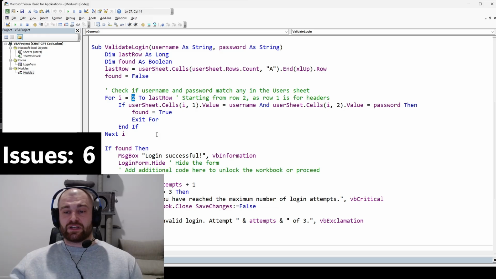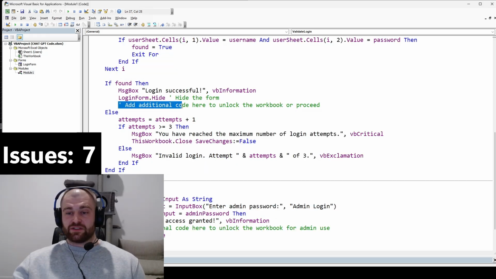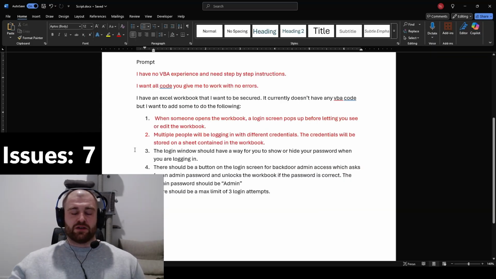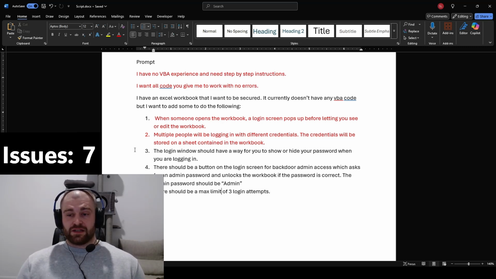It wants us to add our additional code here to unlock the workbook, even though it never locked the workbook to begin with, and we don't know how to code in VBA like we told it, but it's telling us to add our additional code here. So ChatGPT, in all of its infinite wisdom, has failed on 4 separate parts of our prompt and has provided us with code that is not secure and doesn't even work without someone who knows what they're doing having to fix it for them.